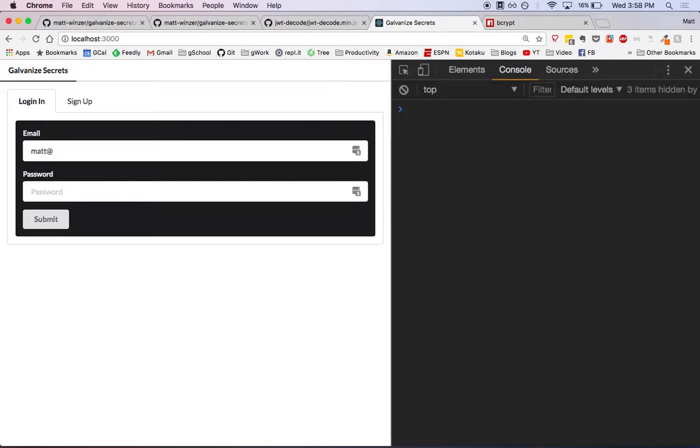My matt@matt.com user does exist in the database, but let's pass him that Matt password that clearly doesn't work. Excellent. We get the error back. Email and password do not match. Please enter the correct password.